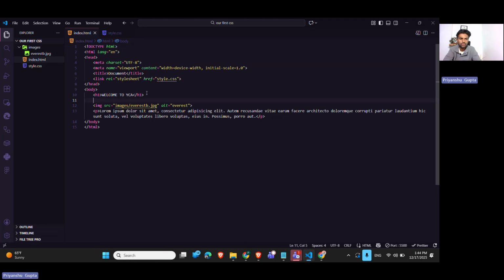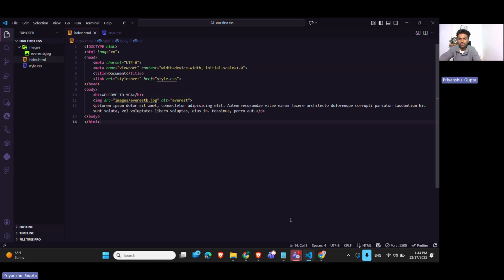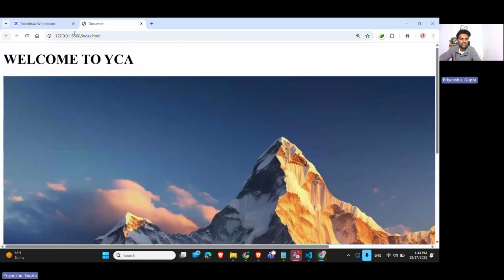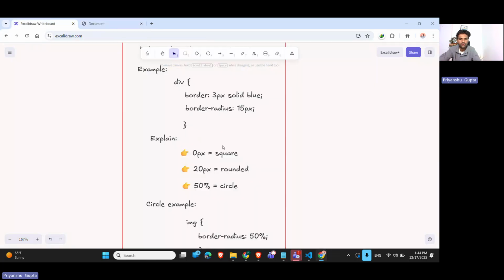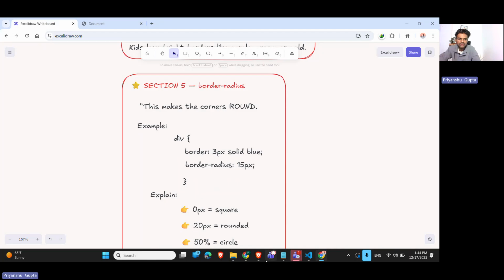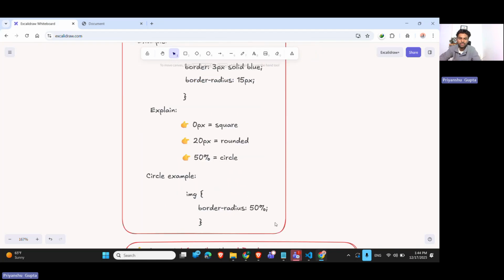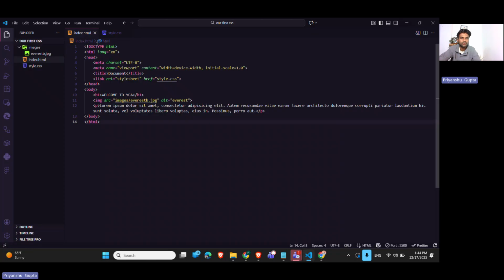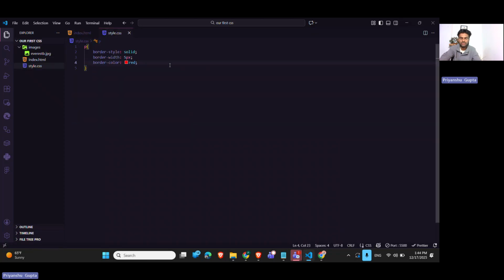Let me see the image. This is how it came, right? The image is quite sharp, the edges are quite sharp. So how are we going to handle it? We are going to use img border radius. Let's go, just here in another img rule, inside img, border radius.